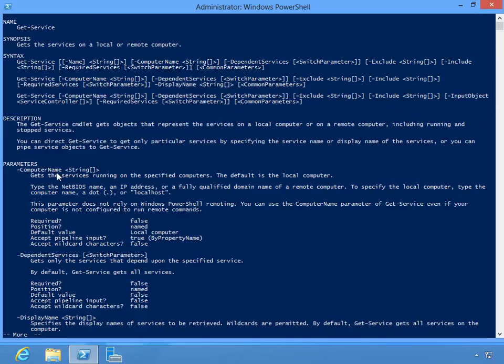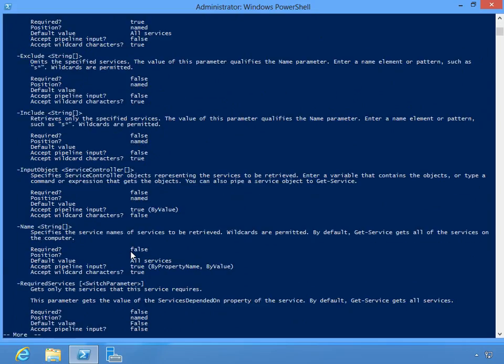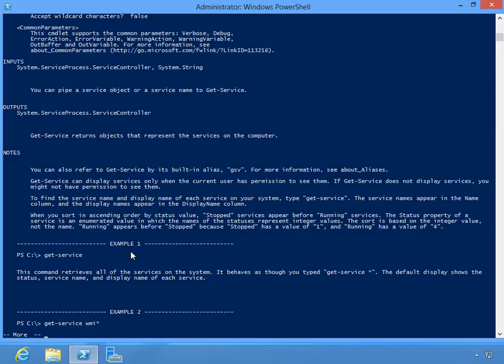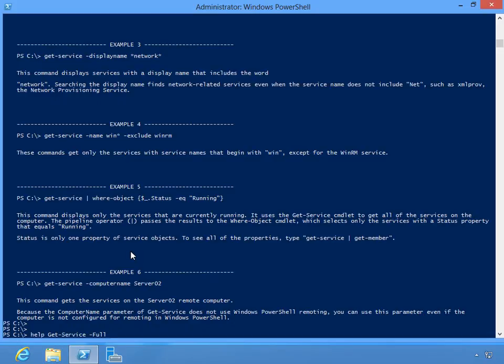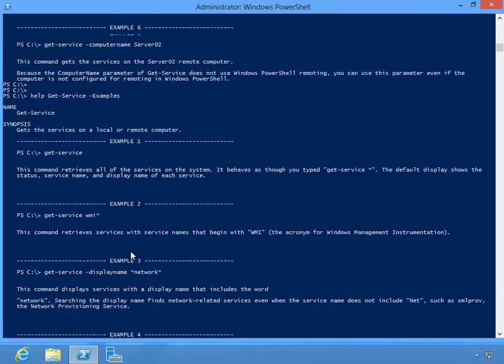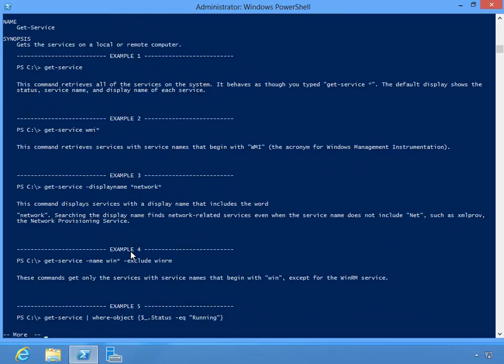So here's the information on all the parameters. I can see whether it's required, if it takes pipeline input, if it accepts wildcard, and I get all of the examples as well. If you only want to see the examples, you can do help, the name of the command, and then dash examples. And that'll give you just the examples.